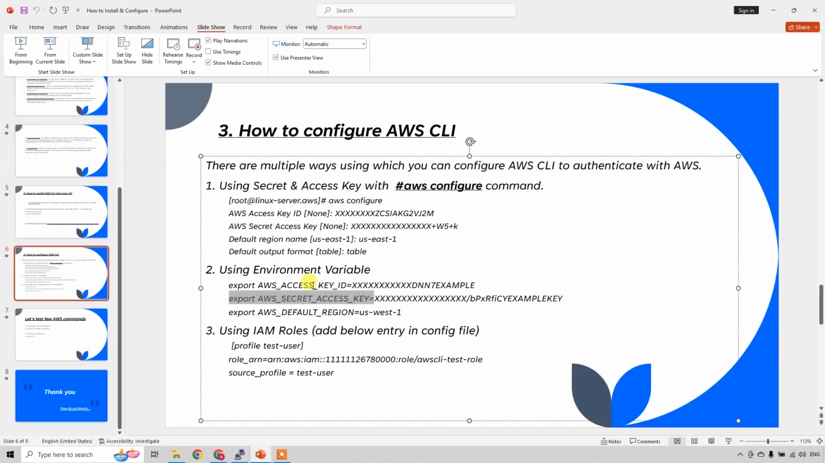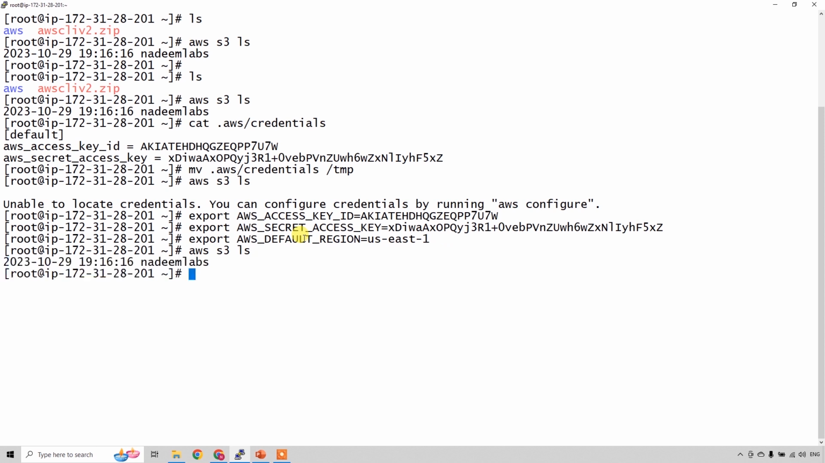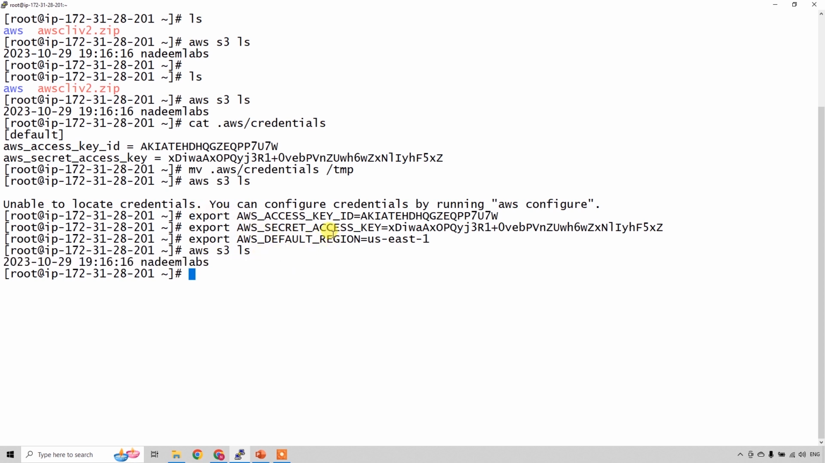Now one thing is left, which is the region. We have to export our region as well. So let's copy this, paste it here, and our region is us-east-1. Hit enter. Okay, now you can run the aws s3 ls command. Let's see whether it is working fine or not. Okay, now you can see it has started working again, because we have exported all the keys here.